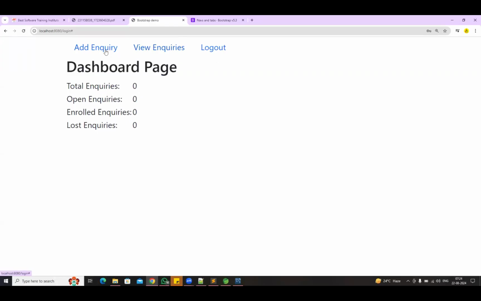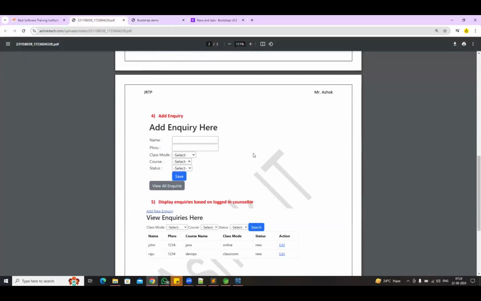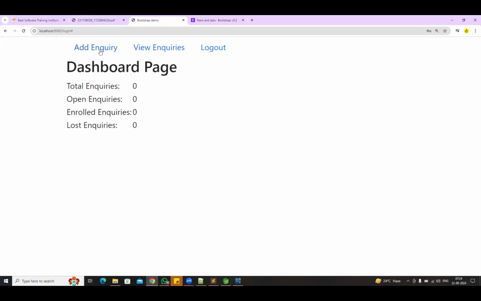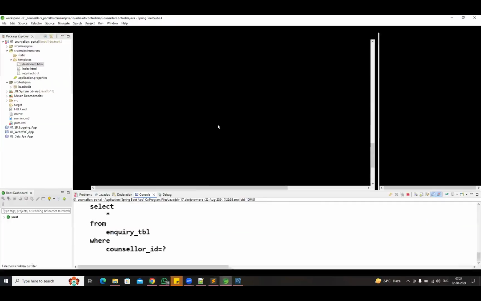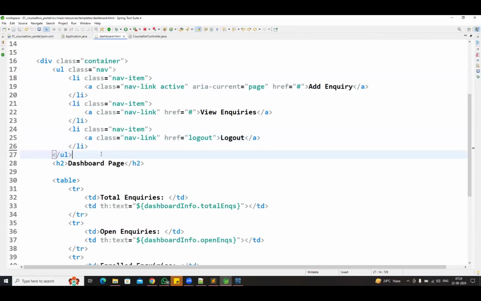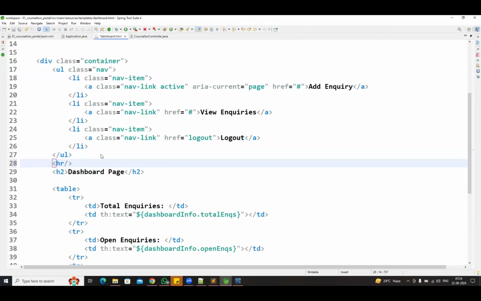Logout is already there. When I click on add inquiry, a page should come where we should be able to add inquiries. When you click on view inquiries, a page should come in order to filter the data. Okay, so fine. Now let's start implementing the inquiry page, adding the inquiry. So this is the page we need to load, right? Here the option is available. When I click on add inquiry, then the page should be loaded. Dashboard.html is available. Below this menu, I can give one line, an HR.